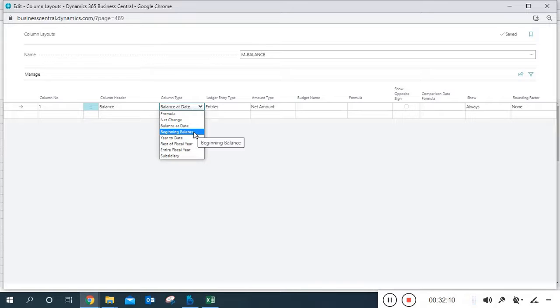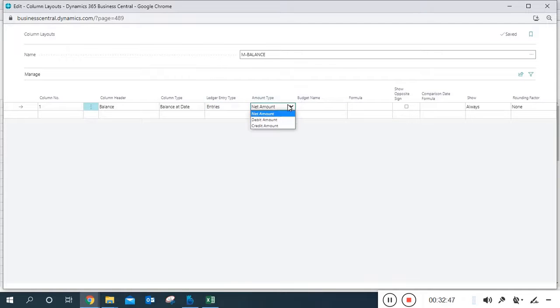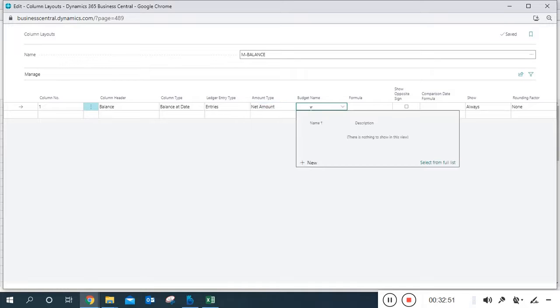So next, if I want to check with beginning balance column, we can assign year to date, rest of the fiscal year, entire fiscal year, subsidiary, and you can define your own formula. Entries, if I'm going to show just some entries values, we can assign entries. If I want to show the estimated values provided in the budget entries, with comparison to the chart of accounts, using trial balance or simple chart of accounts, you can use budget entries. Amount type, based on your requirement, budget name if you want to assign a budget, otherwise leave it blank. Formula, show opposite sign, same, we can design multiple columns based on our requirement.